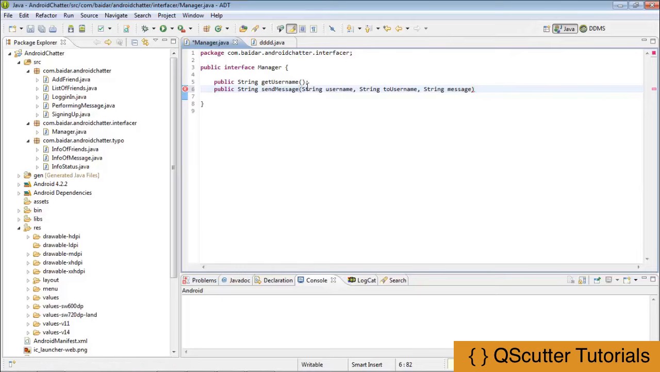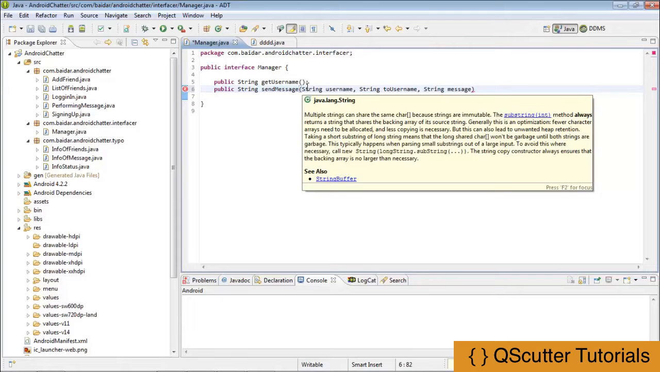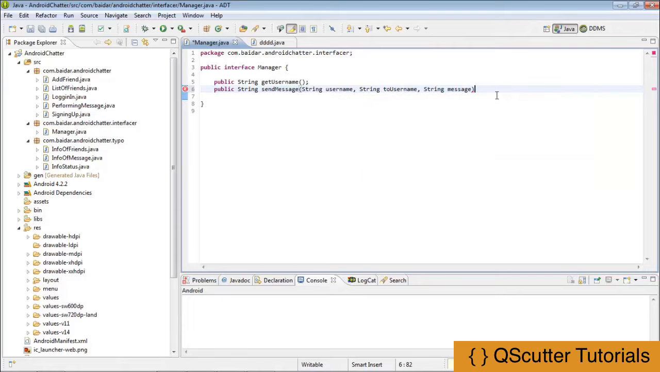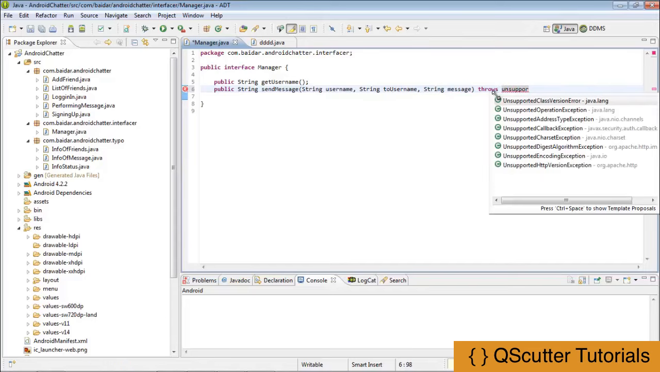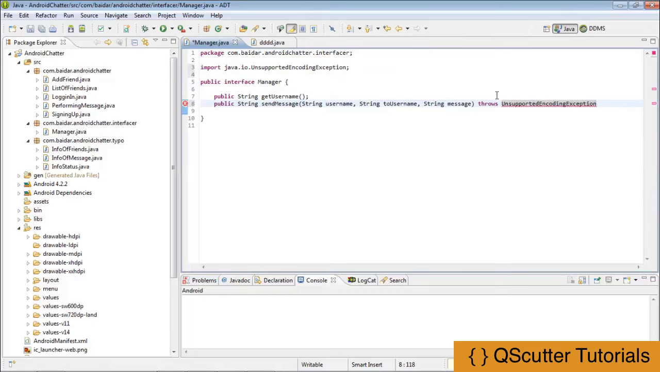I'm going to throw some exceptions in here. If there is an encoding exception, for example, we're going to have to encode this message and then decode it at the receiver's end. So if there is any encoding exception that we should know about, then I'm going to have to throw the exception through UnsupportedEncodingException, and that's it. So now we have an UnsupportedEncodingException. I'm going to press enter.